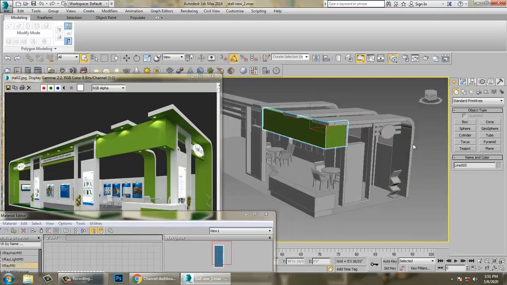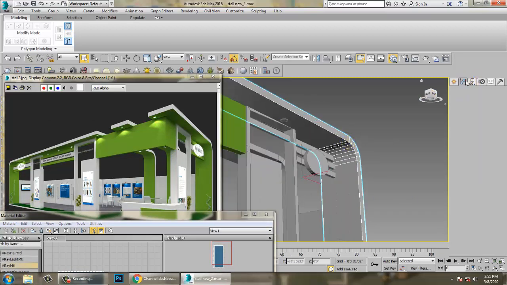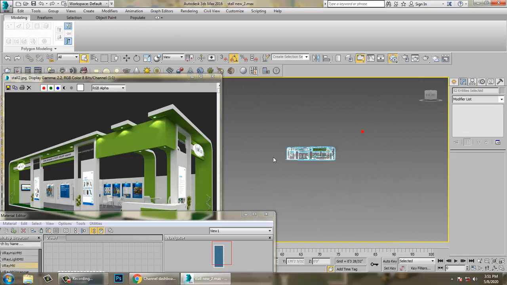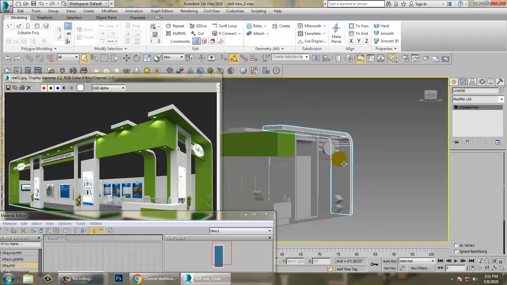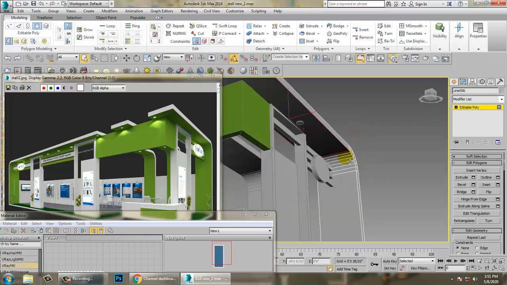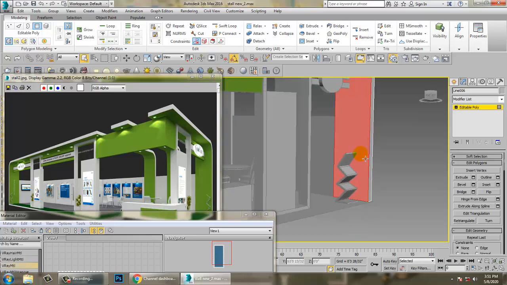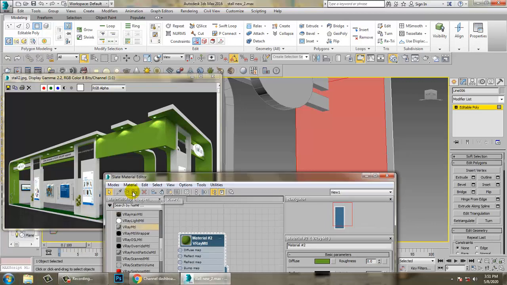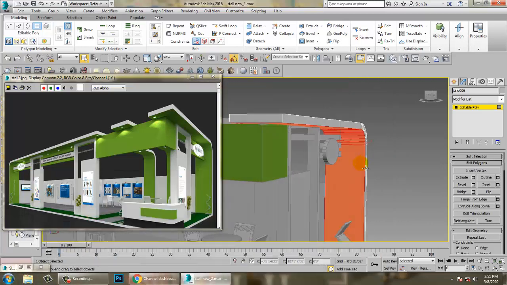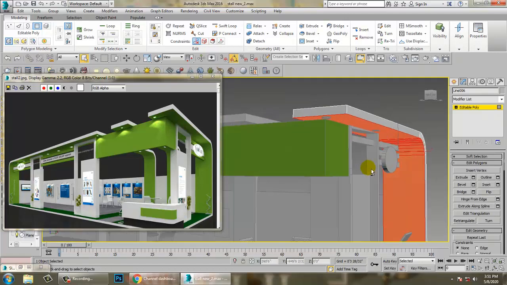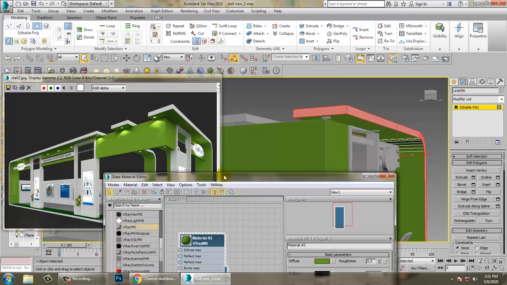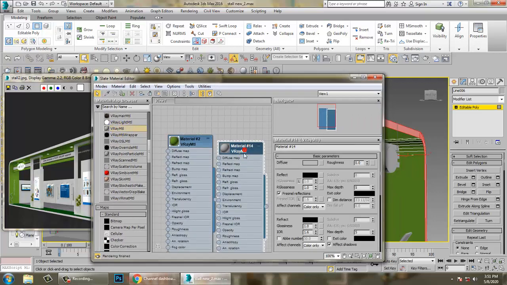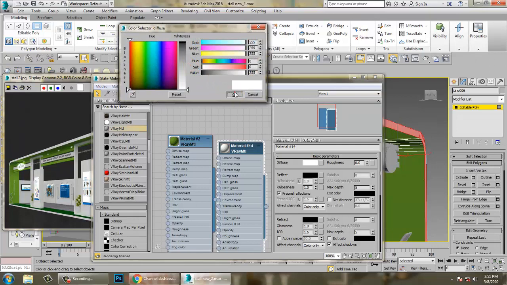So select this, press 4. So let's first convert this all to editable poly. So select this, press 4 over here and select this all. Go into material and let's assign a color. Control I, that's your inverse. Let's again take one more. We're just applying a shader. Let's assign a white color to it.